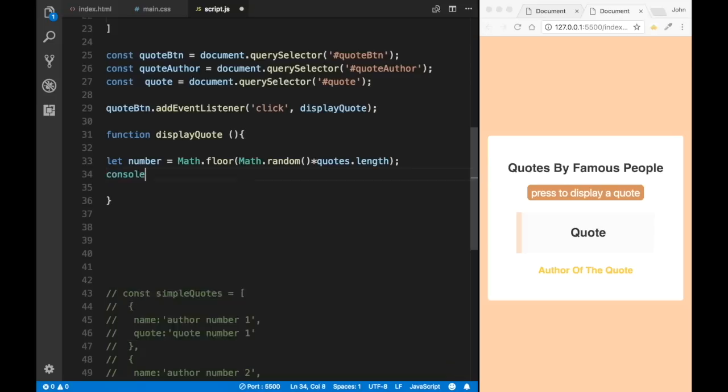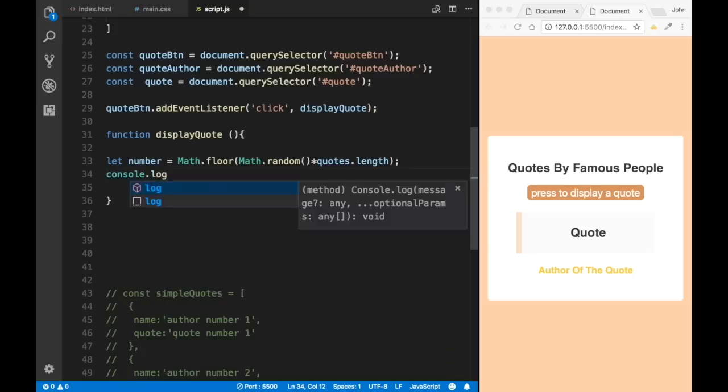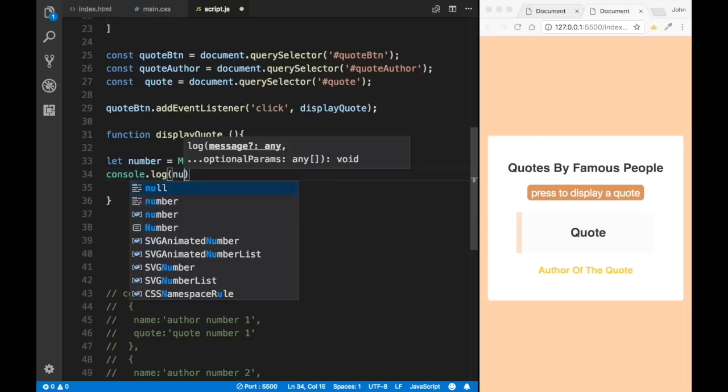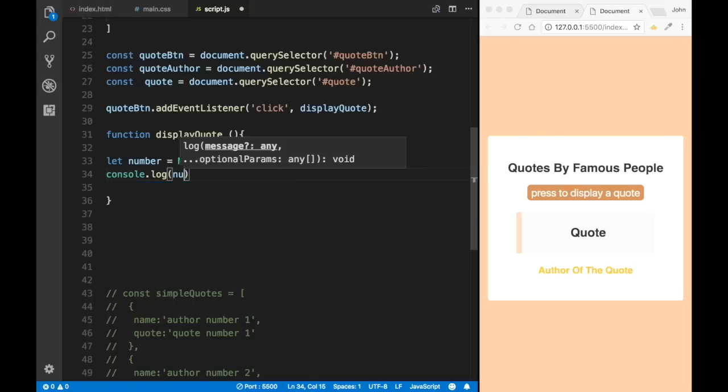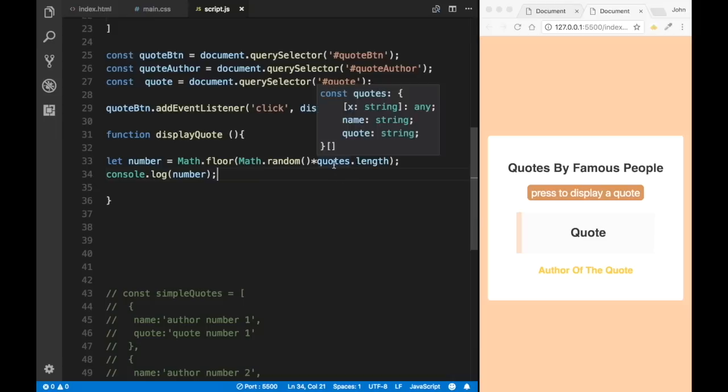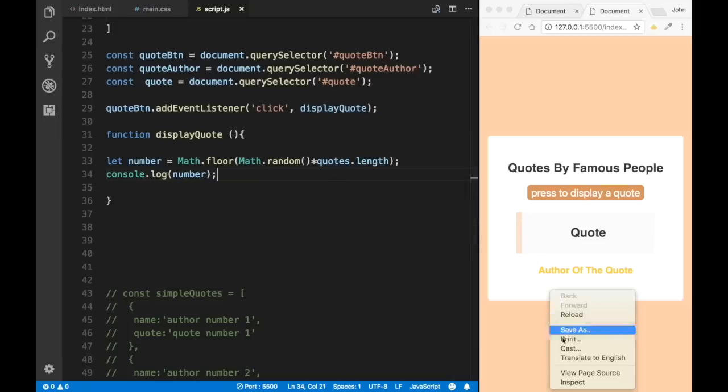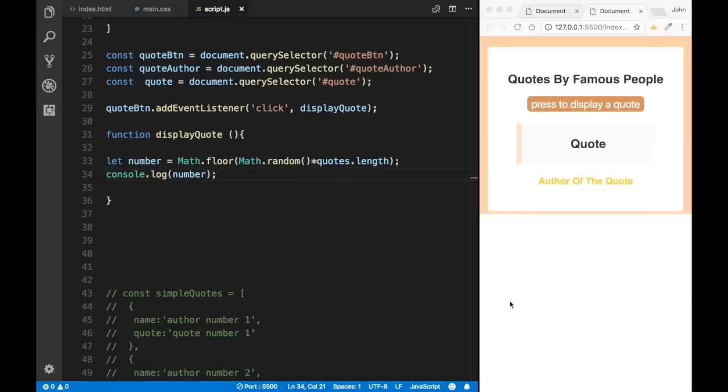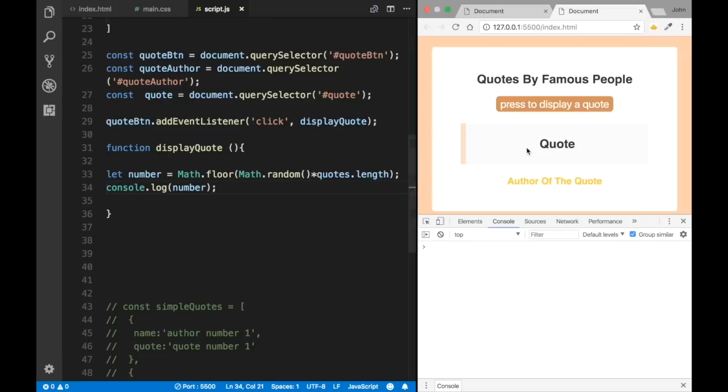So let's do a console log and let's log out the number. And once we save it, now I have 5 quotes over here, so my length is going to be 5. Let's open the developer tools and go to the console. Now I'm going to make this a little bit bigger, and then let's just see what we have.